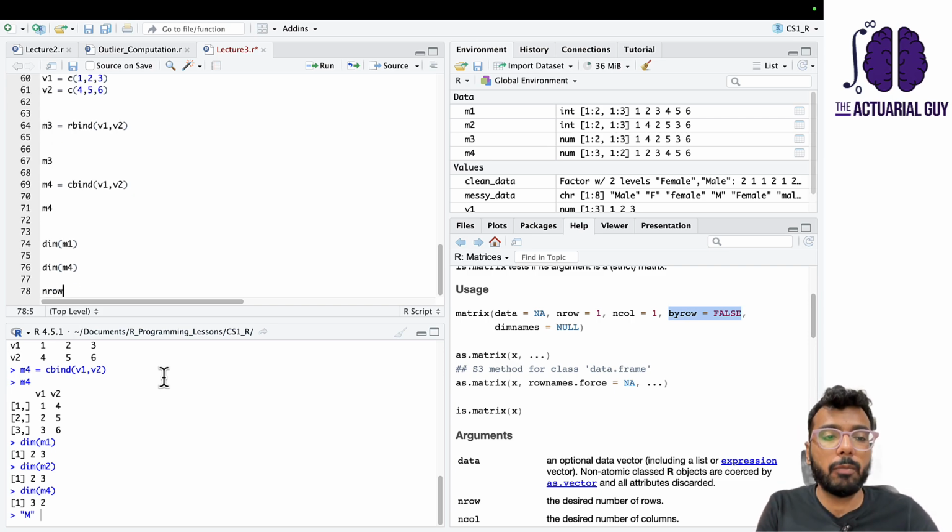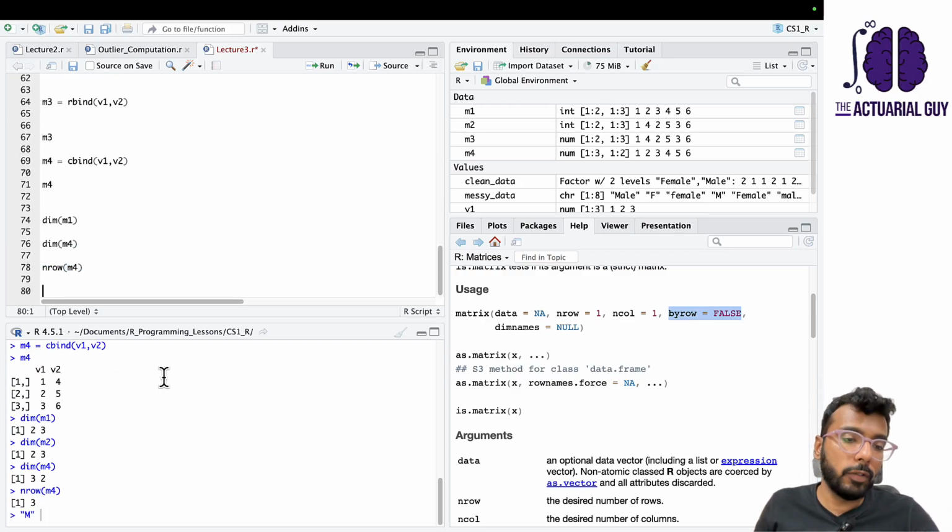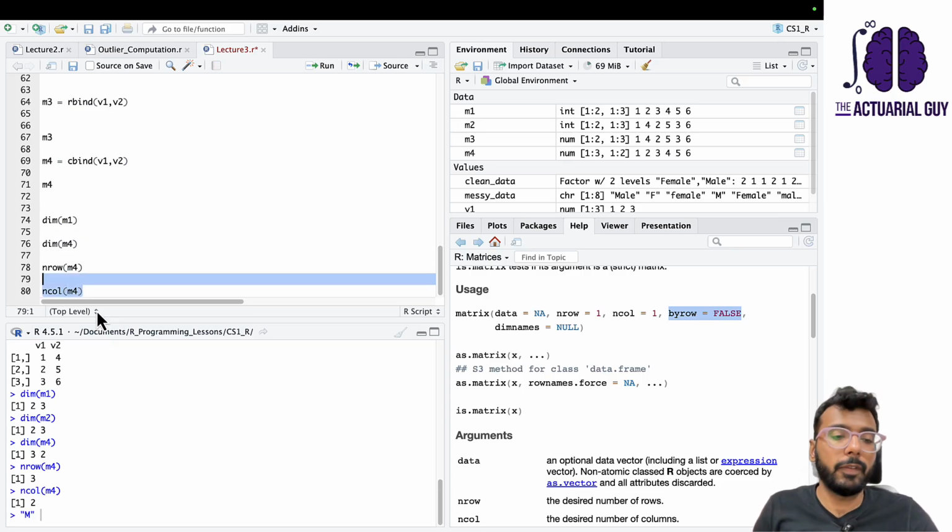Then how do you check the number of rows and number of columns? So nrow gives you the number of rows. So that's 3 in case of M4, 3 rows, 1, 2 and 3, right? And similarly ncol will give you the number of columns. So number of columns is 2 here.